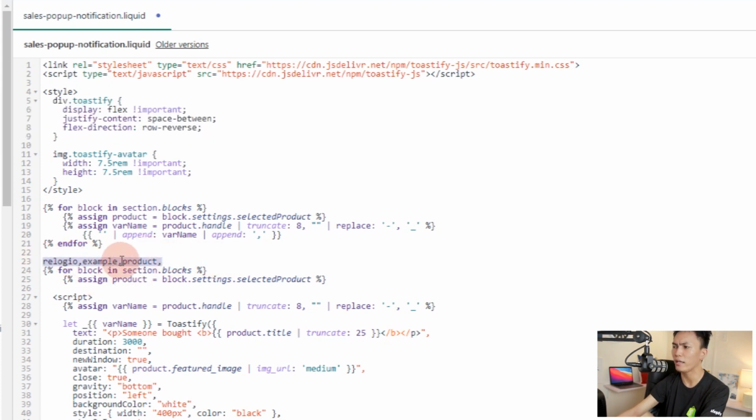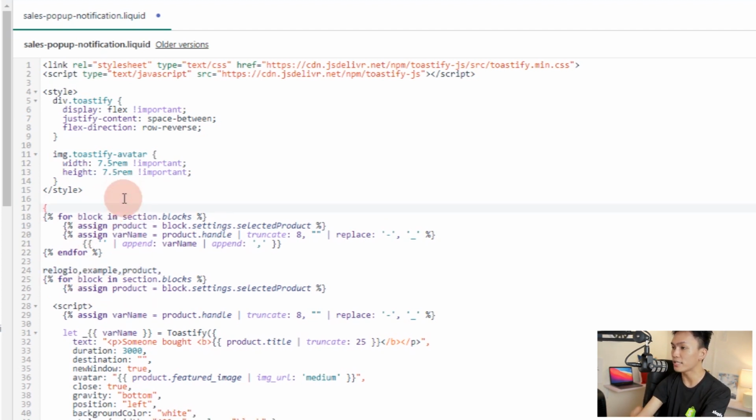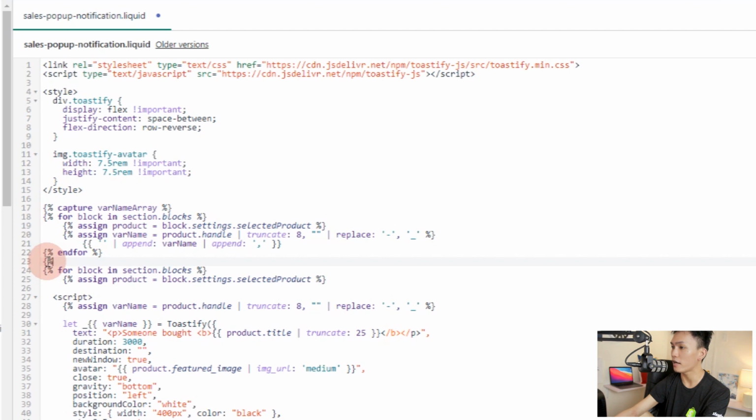But how can we get the following string? We're going to use the capture tag. So here above the for tag, we're going to use capture, and its name is going to be var name array. We'll just call it that. Then make sure to close the capture tag. So capture, and after that, we'll use endcapture.